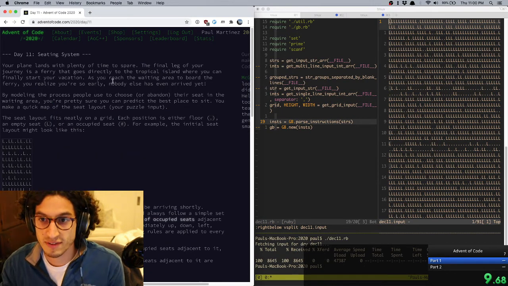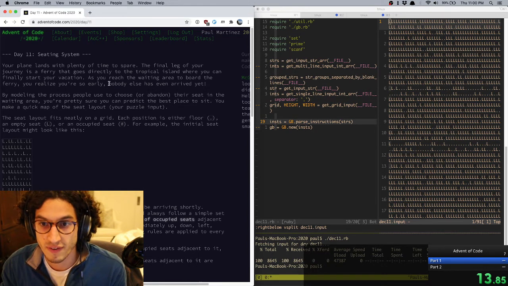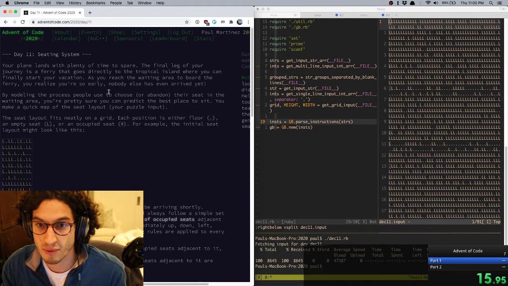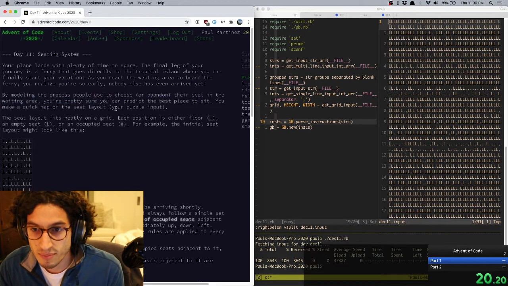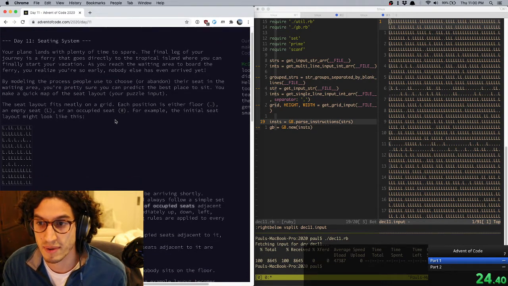Your plane lands with plenty of time to spare. The final leg of your journey is a ferry that goes directly to the tropical island where you can finally start your vacation. As you reach the waiting area to board the ferry, you realize you're so early no one else has arrived yet. By modeling the process people use to choose or abandon their seat in the waiting area, I'm pretty sure you can predict the best place to sit.